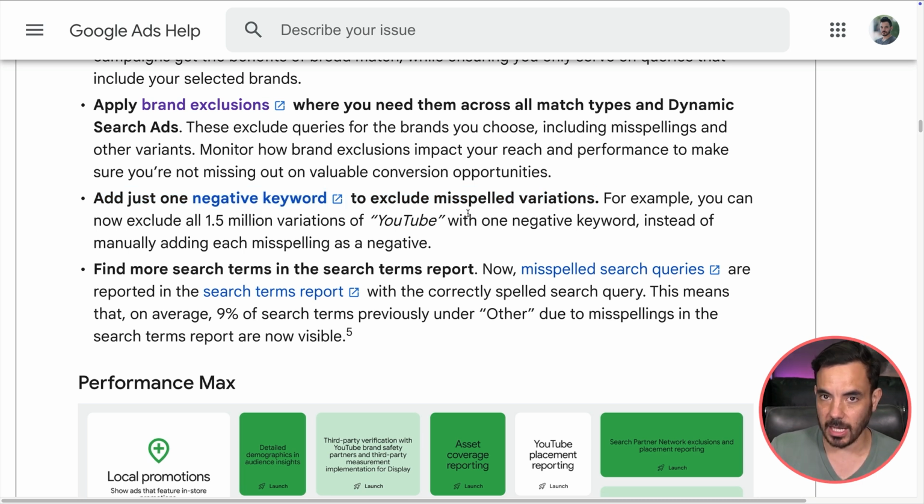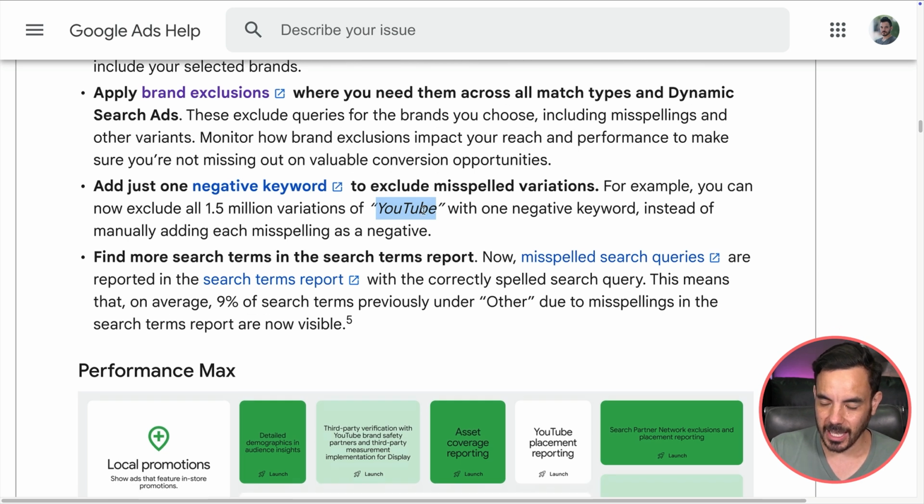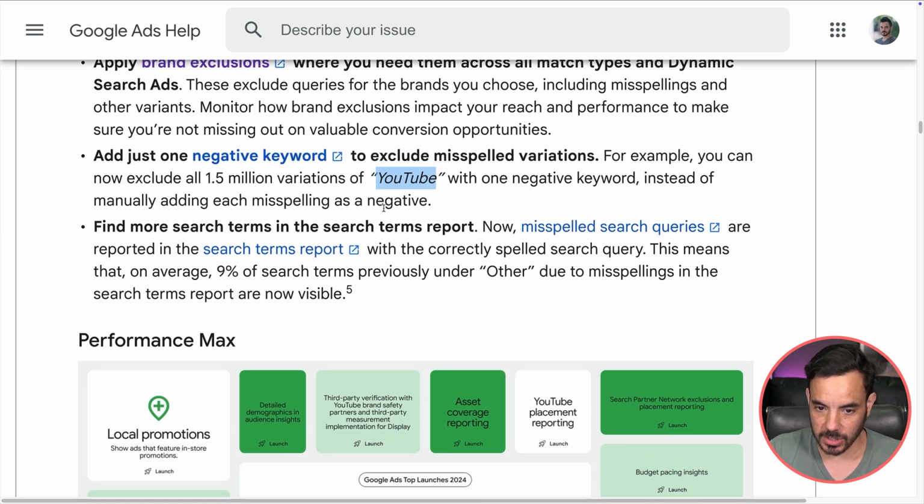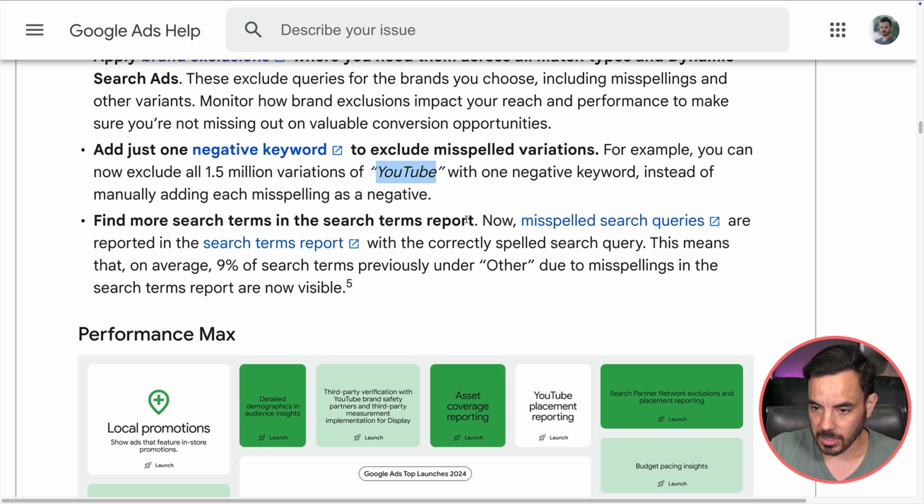This just cuts down on the amount of negative keyword work that we need to do. So for example, you can exclude all 1.5 million variations of the word YouTube with just one negative keyword. So previously we would have had to add 1.5 million variations of this word if we wanted to neg out all possible misspellings and variations of the simple word YouTube. Now you don't need to do that. You add YouTube as a negative keyword, it negs out all variations of that. Very good stuff. Find more search terms in the search terms report.